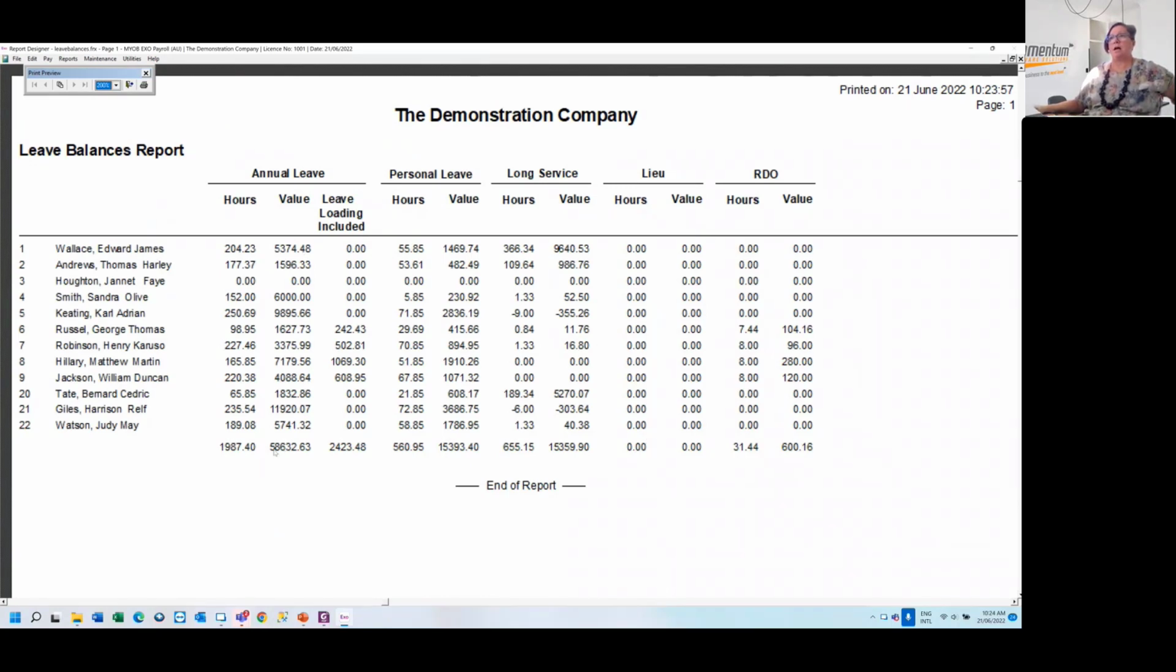These values are what you're going to be checking that you have in your general ledger provision accounts for the same point in time. So I'm expecting 58,000 to be in my provision account for annual leave.